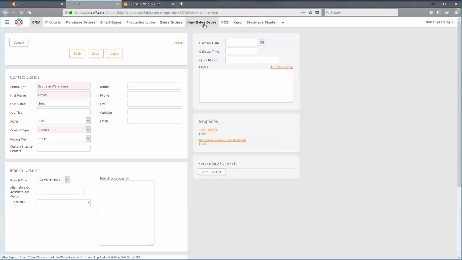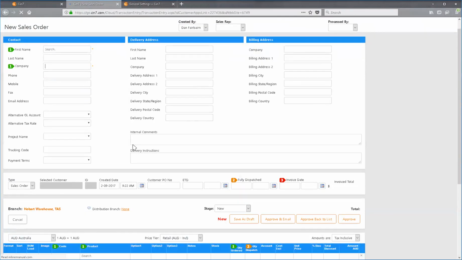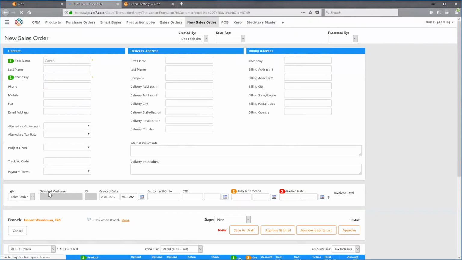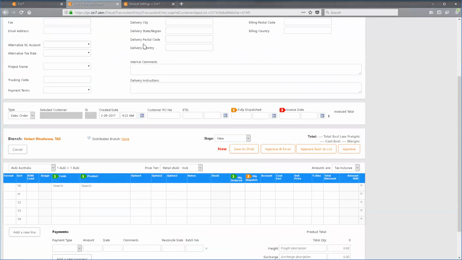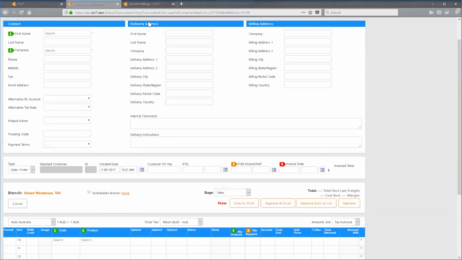And now if I were to go into a new sales order, then as well as all the standard information up the top here, you'll see now if I hover over the Hobart warehouse, you'll see that I've got a Hobart warehouse and a Melbourne warehouse. I don't currently have a Brisbane warehouse because I've not placed any stock in as yet. Hopefully that makes sense. If there's any questions, obviously you can contact us as always.